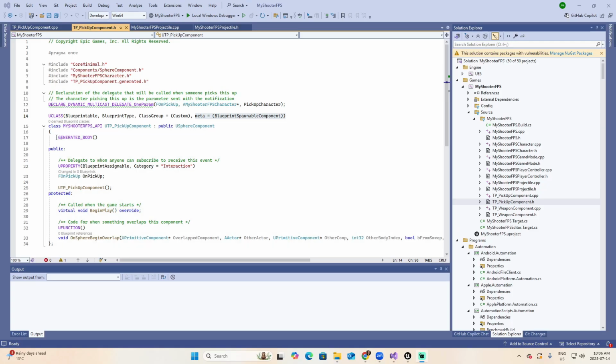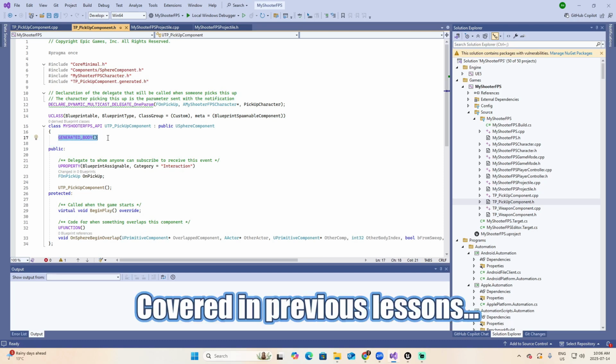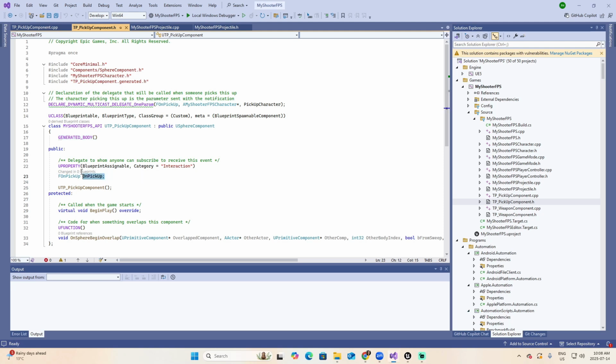Then we have the usual generated body, which is a macro, as you can remember, that is for the Unreal's reflection system to work. Then we have the OnPickUp, which is the delegate that we defined previously, marked as BlueprintAssignable, so you can connect blueprint logic to it when you pick it up, when you want to make a sound. And the category, which is Interactions. This is for organizing it neatly in the blueprint UI.